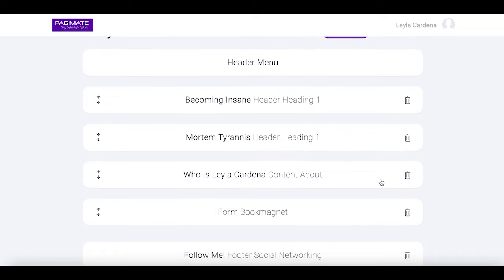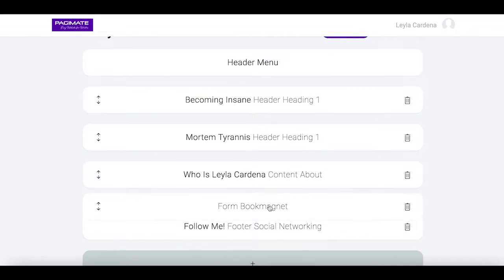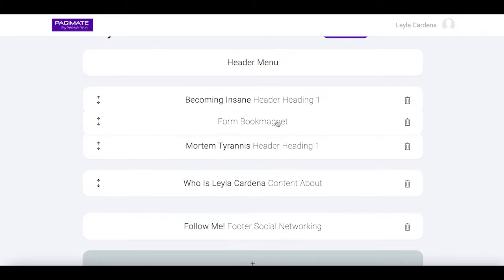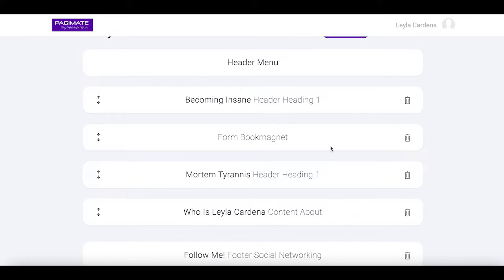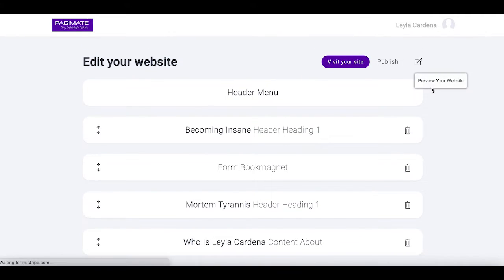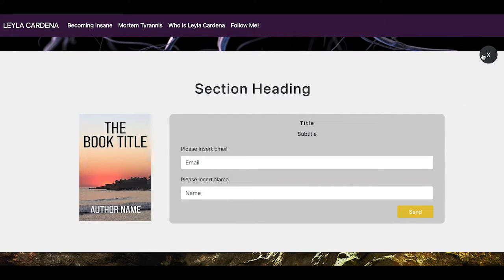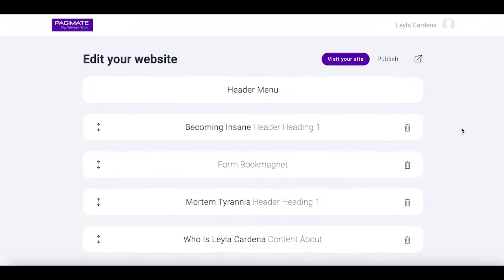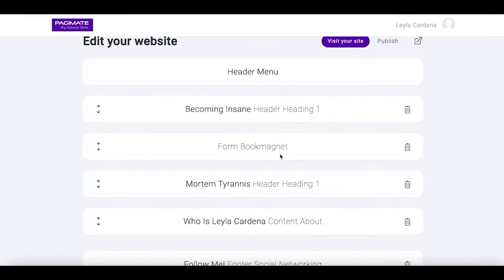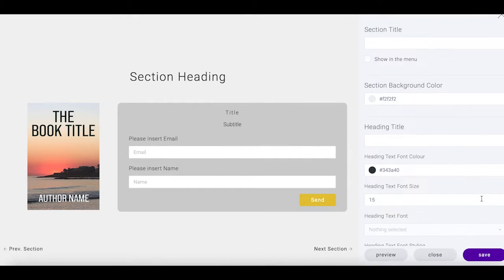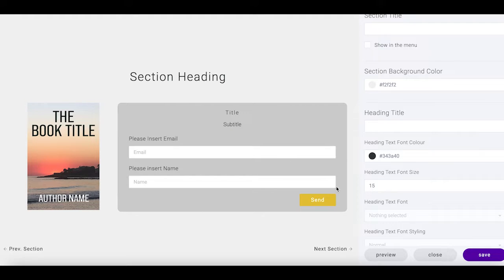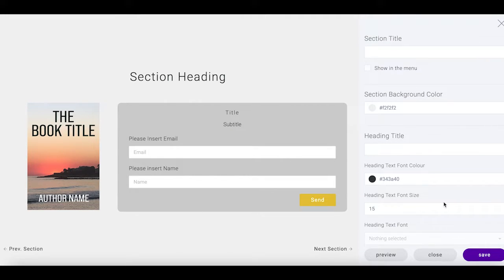So to achieve that, all we have to do is hold down the mouse and drag the section to beneath the header, and if we now preview, we can see that section has been quickly placed in the right place. Now let's go into the book section to edit it, and several simple components.